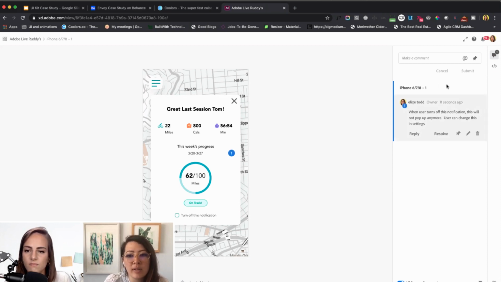As a developer, they can see, okay, she said that when a user turns off this notification, this will no longer pop up, and the user can change this in the settings profile. This is stuff you need to tell your developer, but it's not obvious with just the prototype. They need more context. So this is what I use to give my developer annotations.